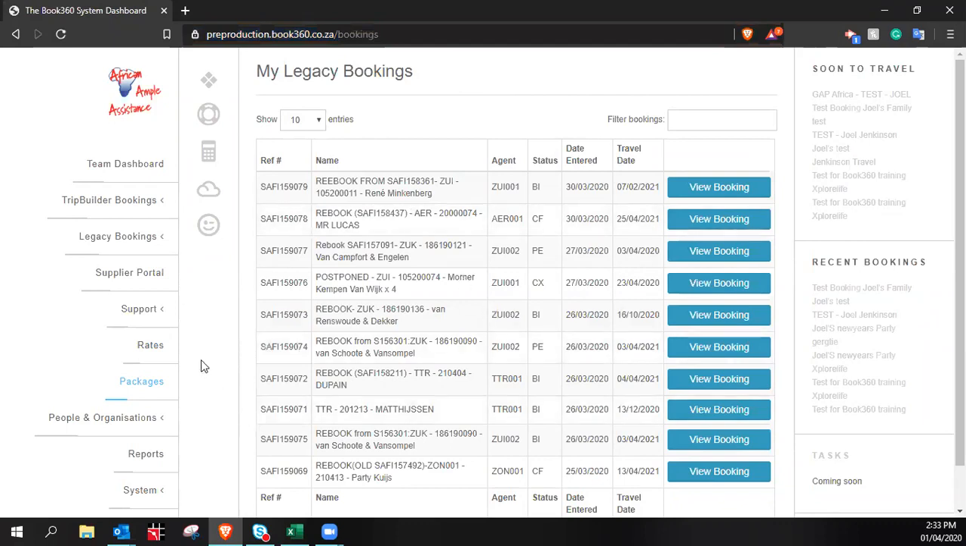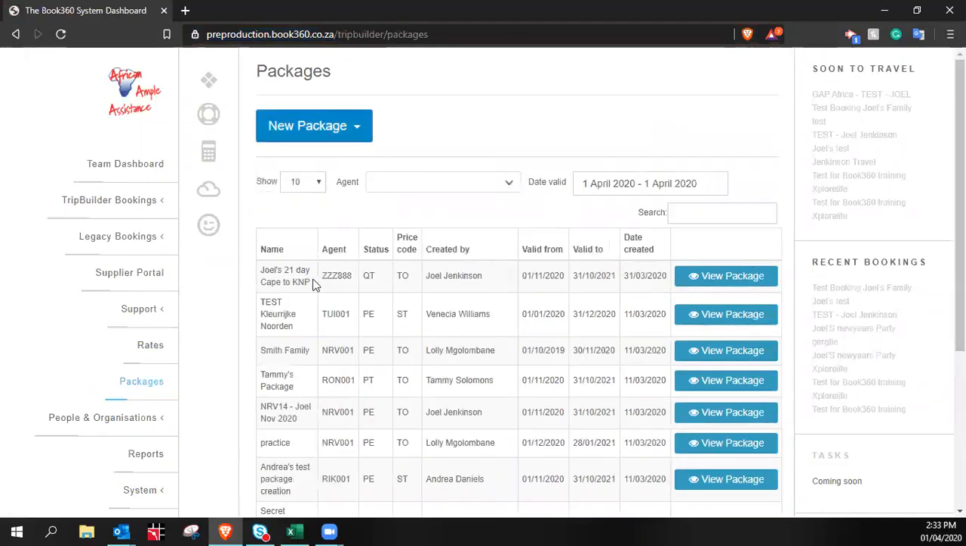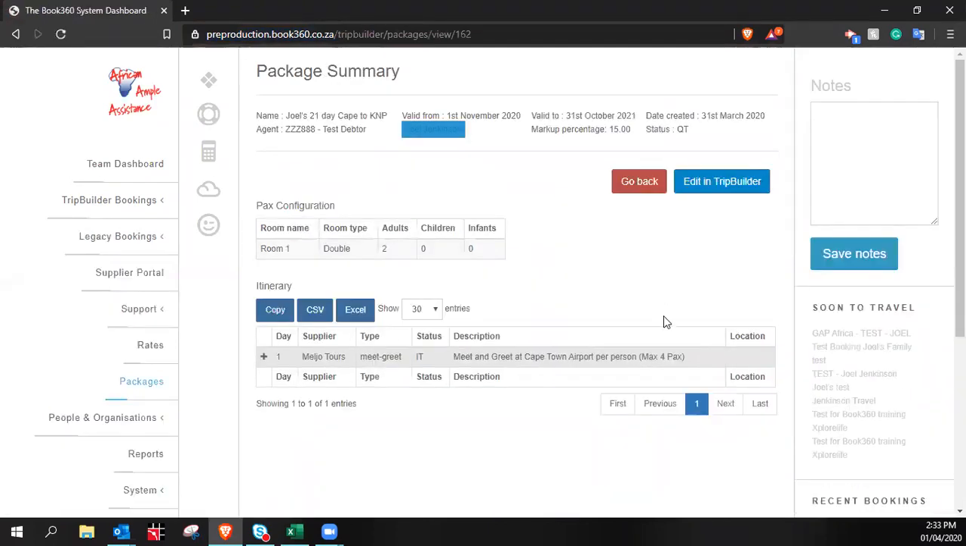Cool. So I just wanted to pick up on packages where we left off yesterday. I'm going to go down to the left-hand side here, and this is my one from yesterday. I'm going to view the package and edit it. I only added one service yesterday, I think just the meet and greet on the first day. And then we went on explaining how the costing overrides work and all of that.